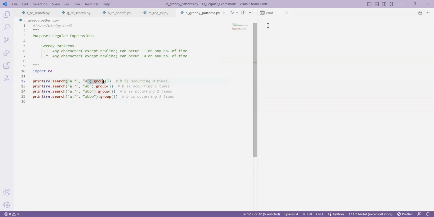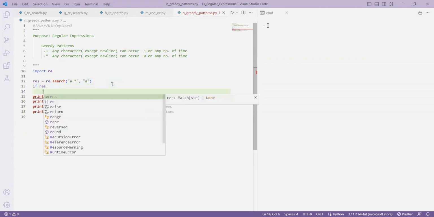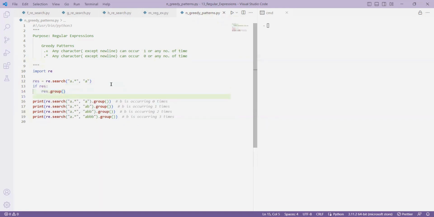So there is a new option called dot group. Till now what you are doing is searching and trying to get the value, right? And if the match is there, you say result is equal to this thing, and if result is present, then you do result dot group. This is how you're doing, right? And I'm sure that this result will match, that's the reason I'm doing it like this. So in the first example, instead of doing it in 2 lines, I'm doing it in 1 line. That's it.